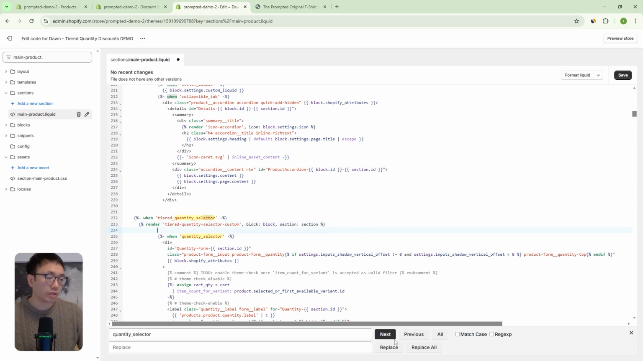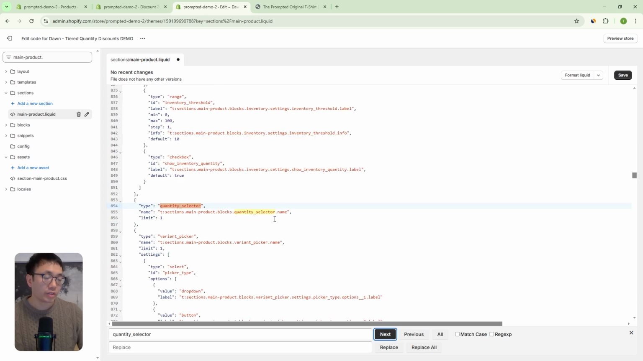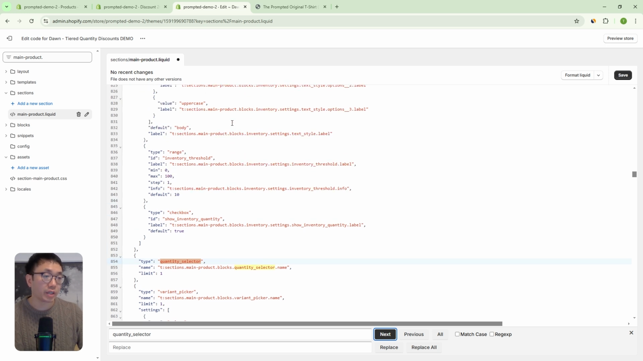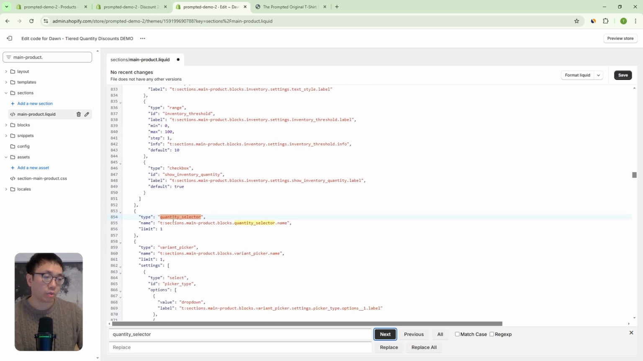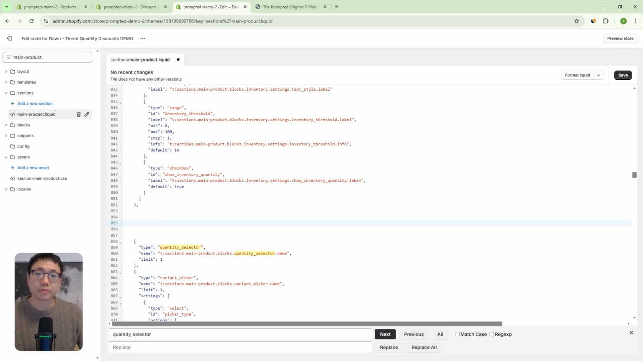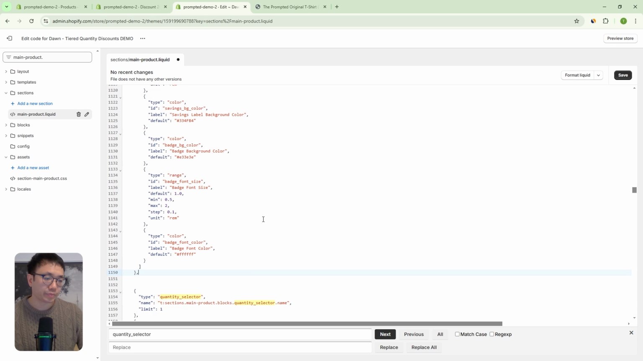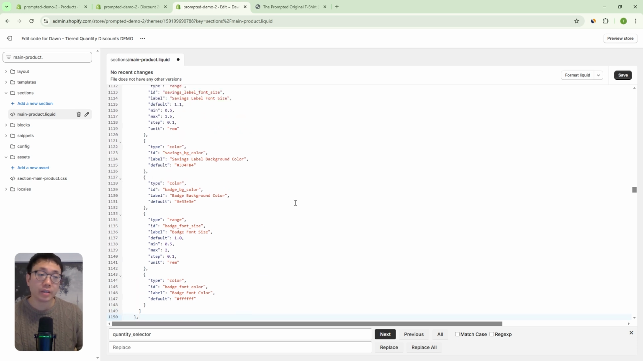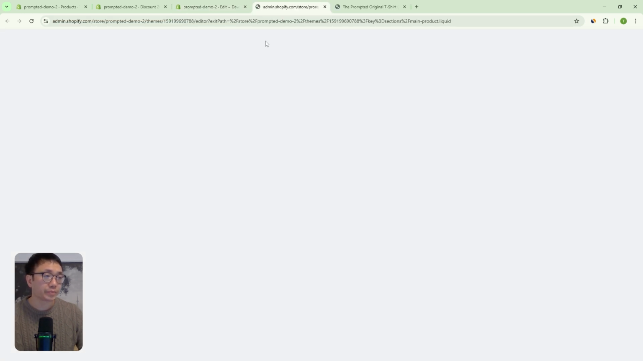We're going to continue to look for it now. And you're going to see here, we're going to come down to our schema settings where it says quantity selector again. So this is where we're going to add a little bit of lines above this again. And we're going to copy and paste this in here as well. And so what we're doing is we're adding the block settings and the block itself into the product template. So let me show you what I mean by that.